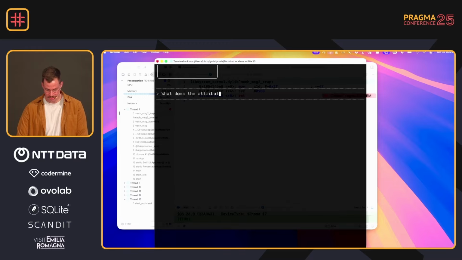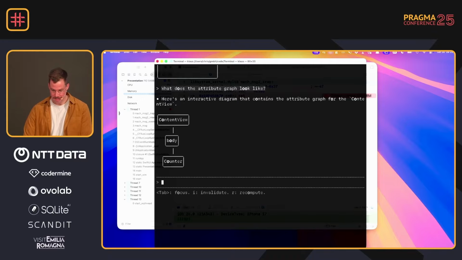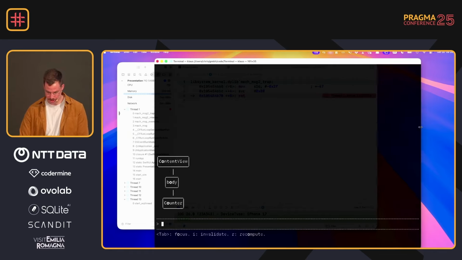Okay, what does the attribute graph look like? Okay, so this is where it starts to get interesting. So it thinks a bit, and I hope it can draw something for us. Okay, so we got an interactive diagram that contains the attribute graph for the content view. Let me make this a little bit wider. I hope it doesn't crash again.